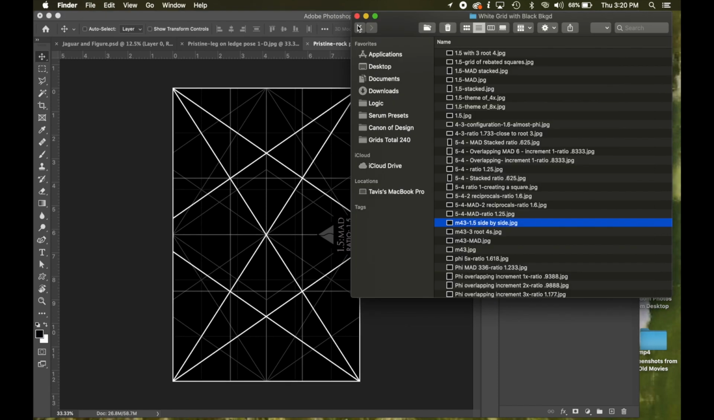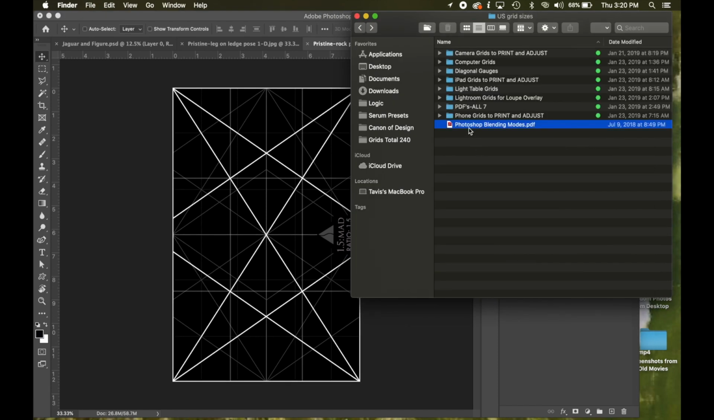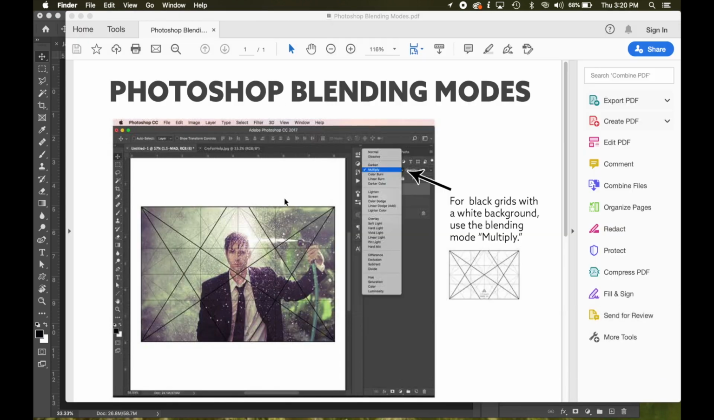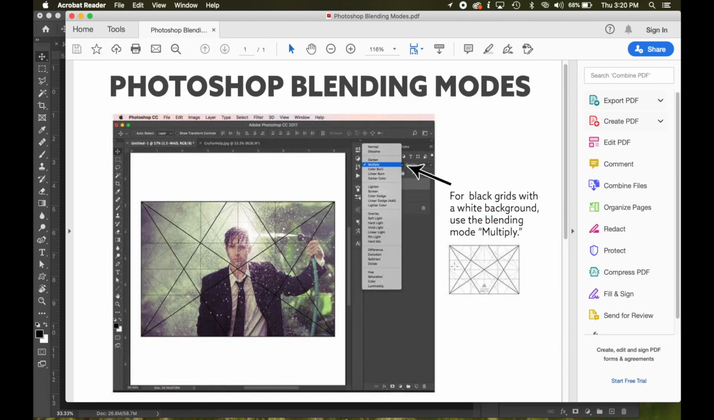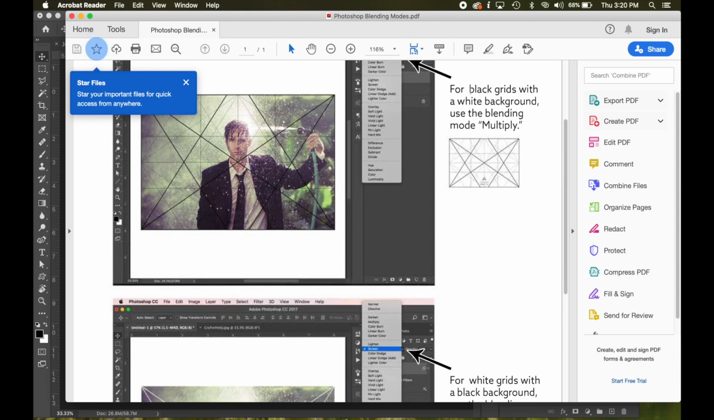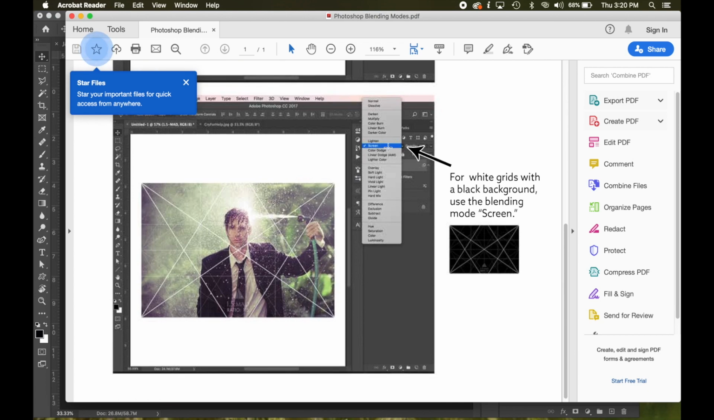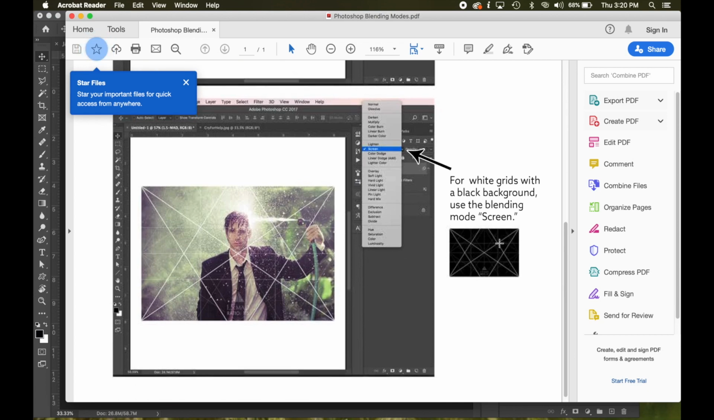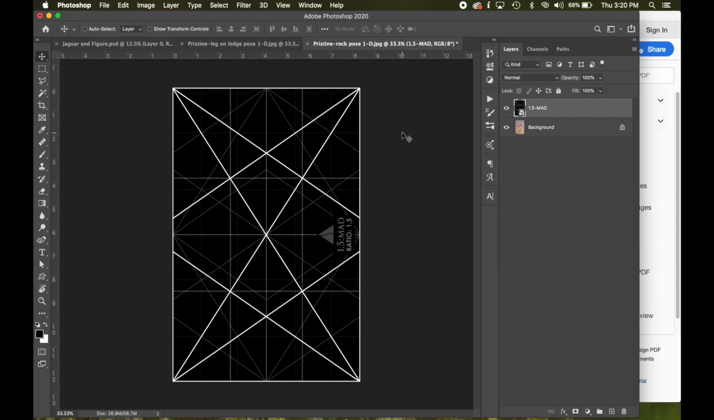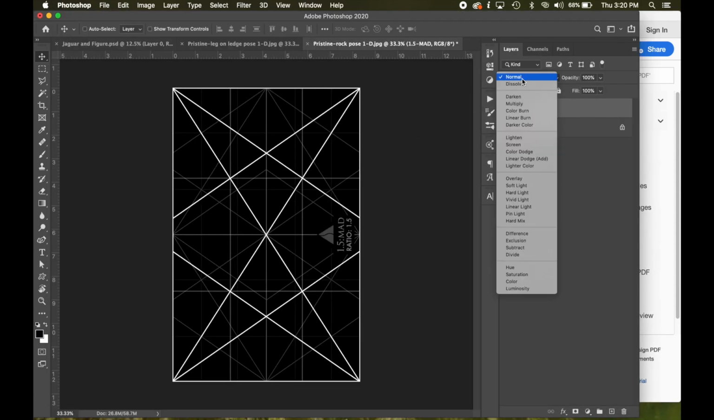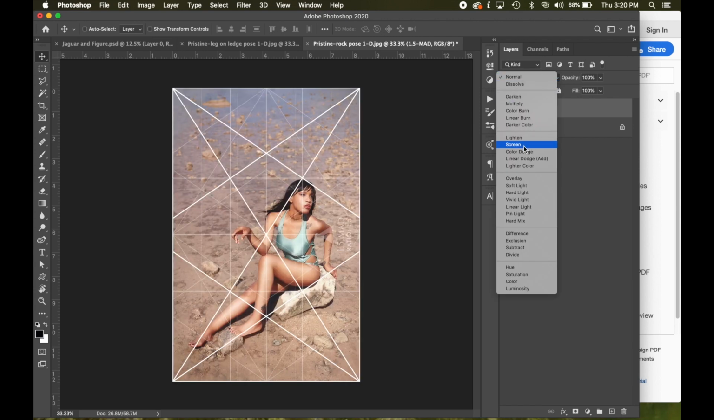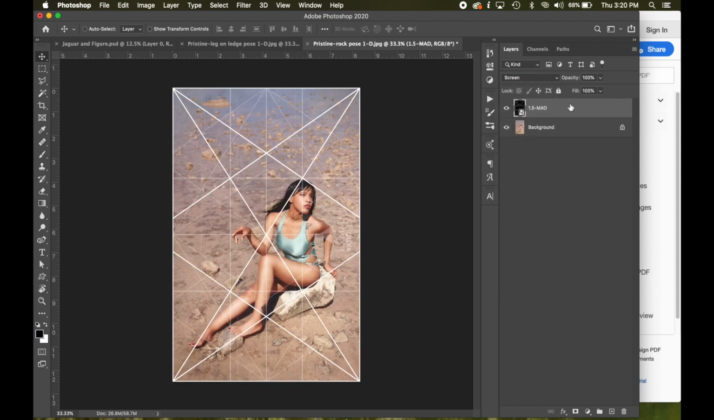And this is where this PDF comes in handy. This PDF says, once you're in Photoshop, if you're using the black grids, all you have to do is change the layer mode to Multiply, and that's going to make the black visible and the white's going to disappear. And if you're using the white grids, you just change it to Screen, and that'll make the black disappear. So we've got the white grid, so we want to switch that to Screen. So we just go down here and push it to Screen, and that's done.